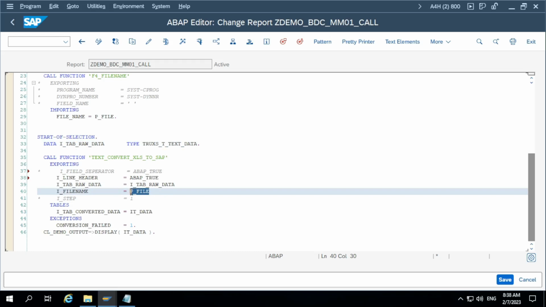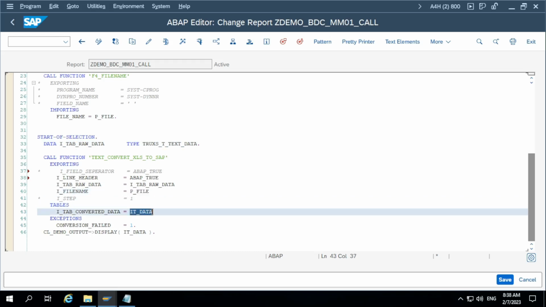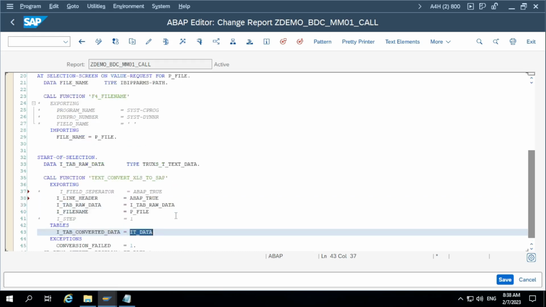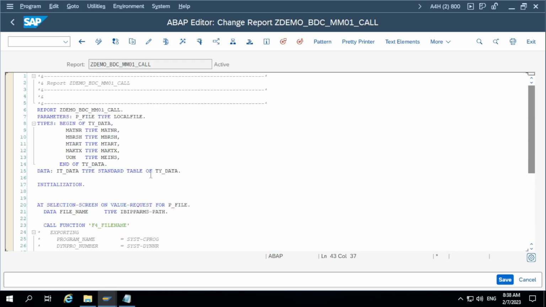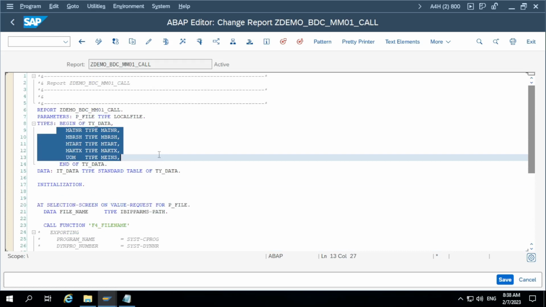And we need to pass the file path. And what is the output? Output is the internal table data. For that, we need to create one type structure and we need to define one internal table. The fields within the type structure should be same as file, right?